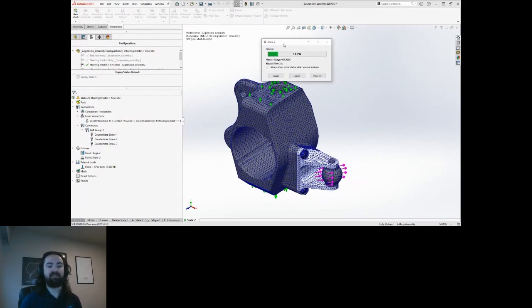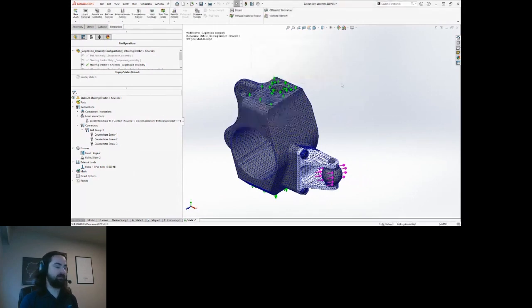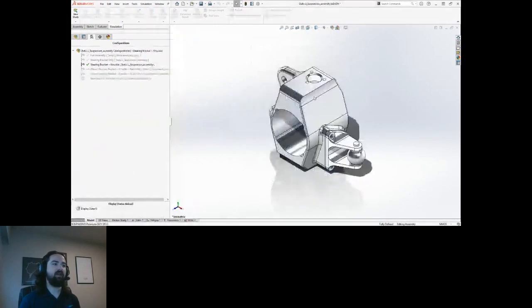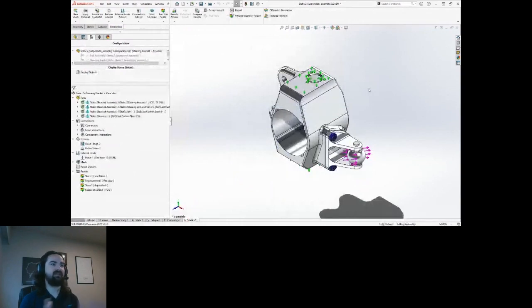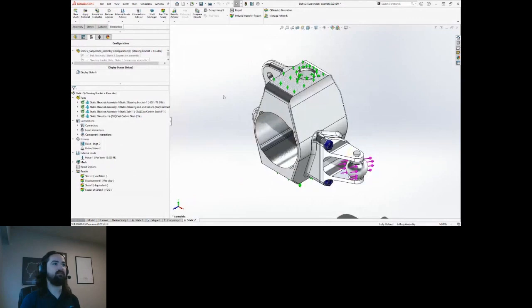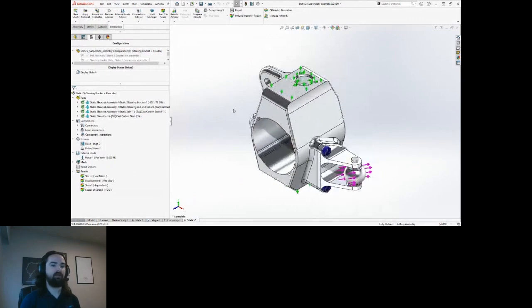So instead of waiting 17 minutes for the study to complete and wasting everyone's time, I'm going to cancel this study, just terminate the simulation, and instead I'm going to switch to an assembly that I created this morning that already has the static study completed on it. It's an identical assembly here, nothing's different. The only real change is that the actual study has already been run, so we don't have to waste any time on it.